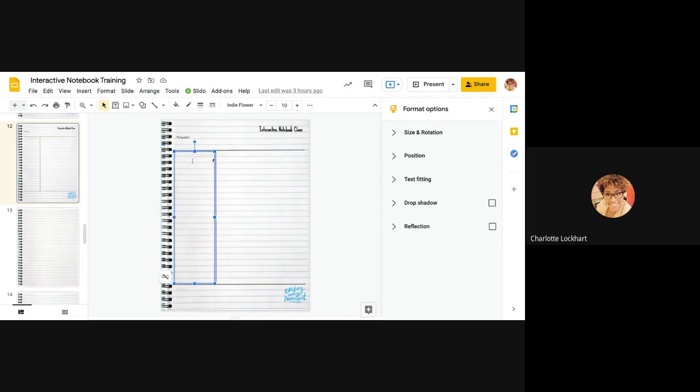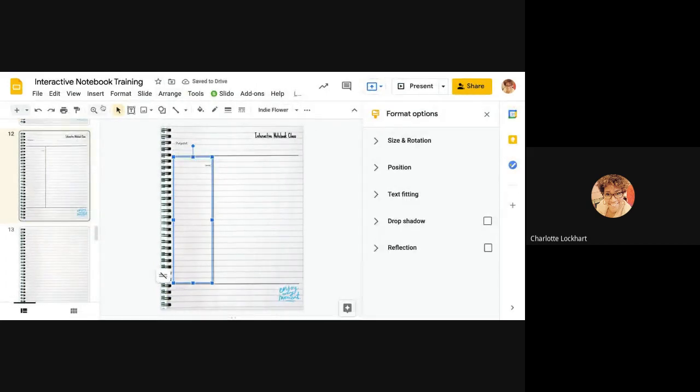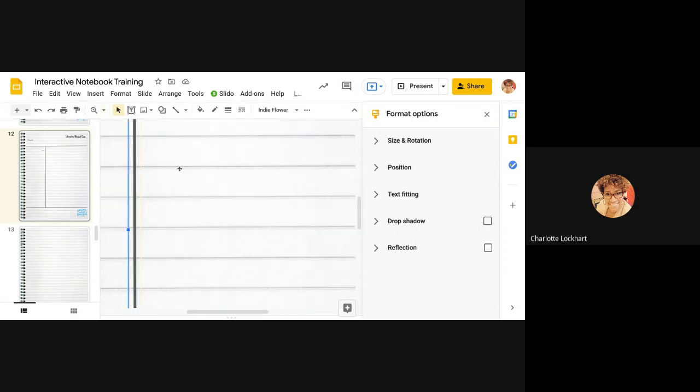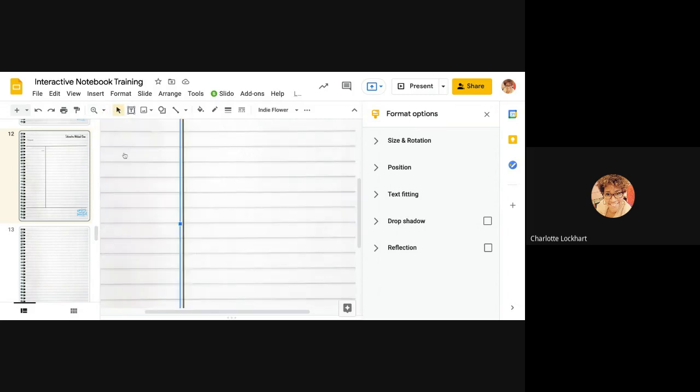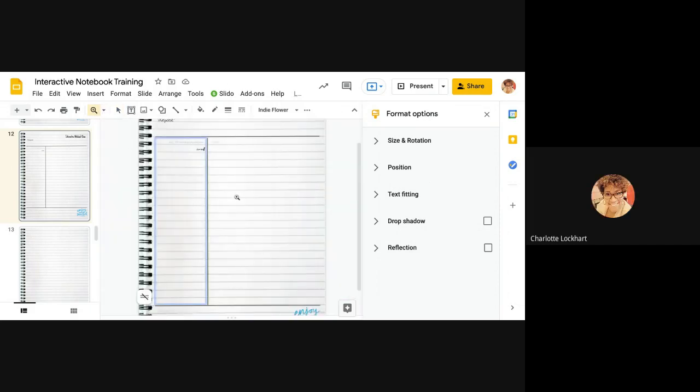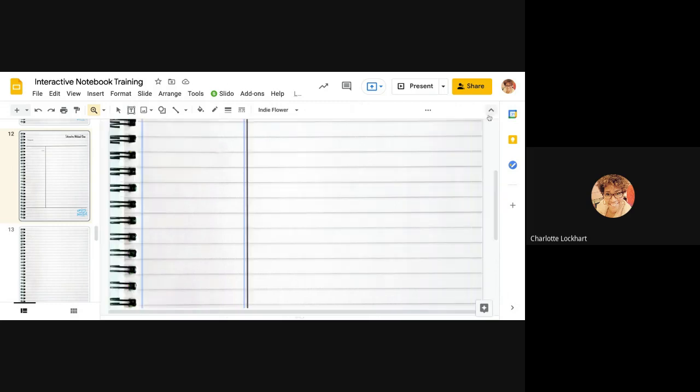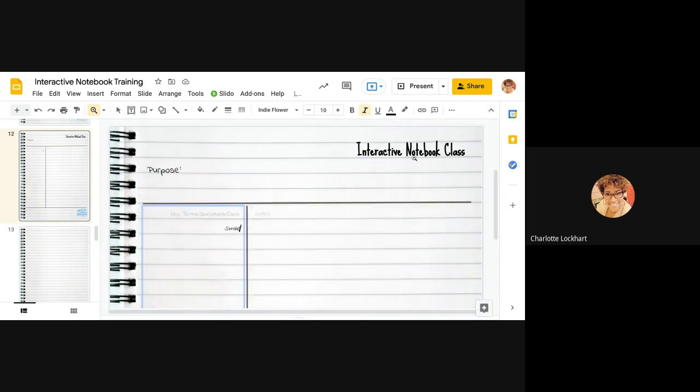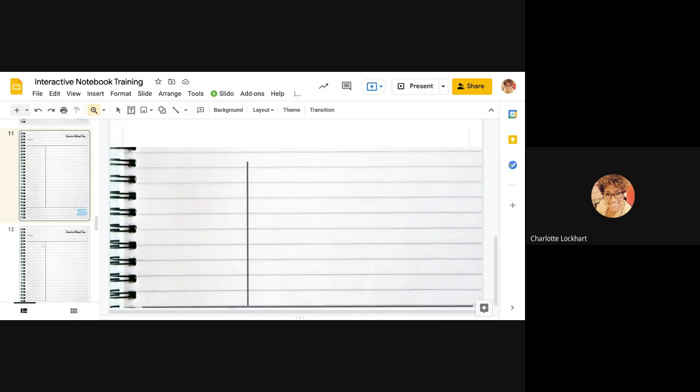If they're taking notes on literary elements, then they would go here and type the word simile. You may not be able to see this, so let me make it bigger for you. Let me go down a little bit, and a lot more. Let me close this so you can see. So they type in the word simile.